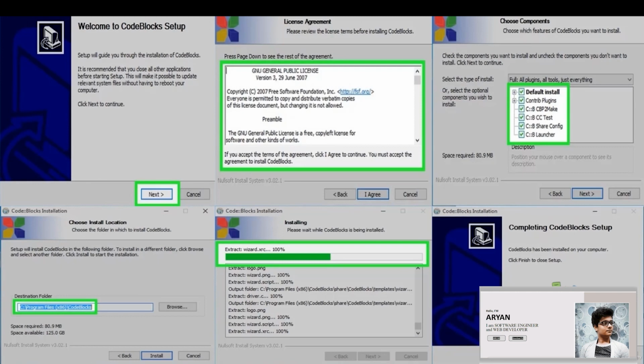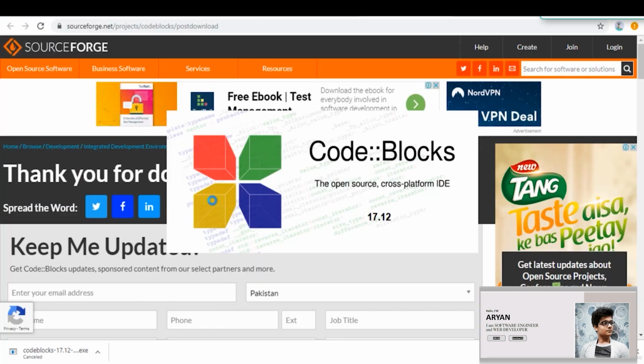Let's see how CodeBlocks works. I open CodeBlocks. The installation of CodeBlocks is very simple. You simply click next, and at the last, you just finish. My CodeBlocks is open here.